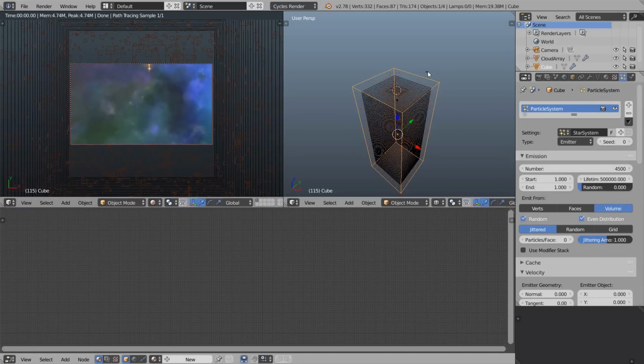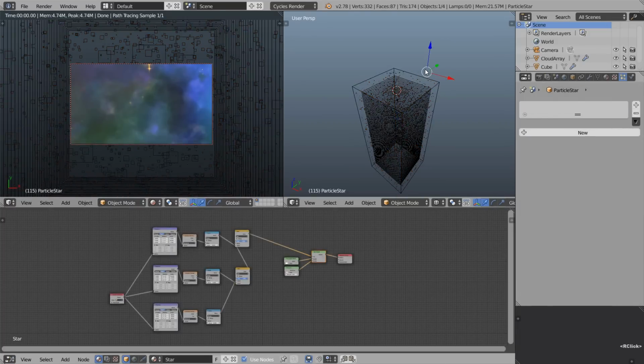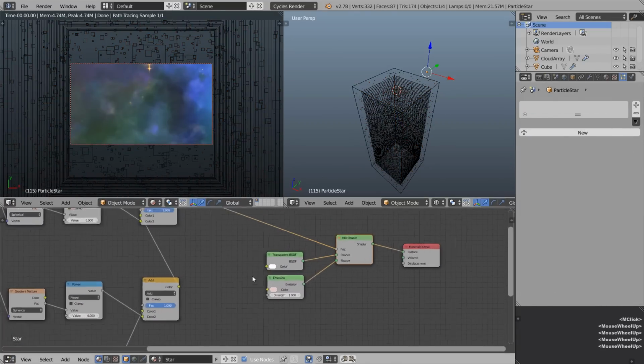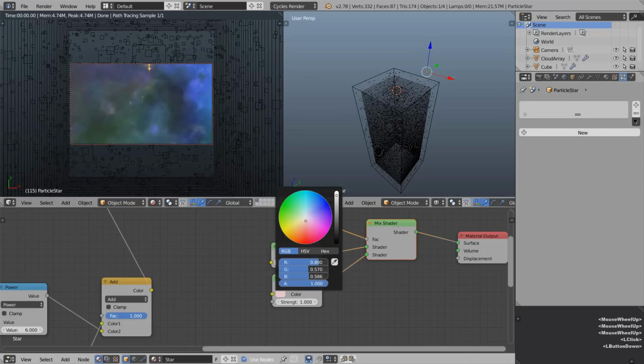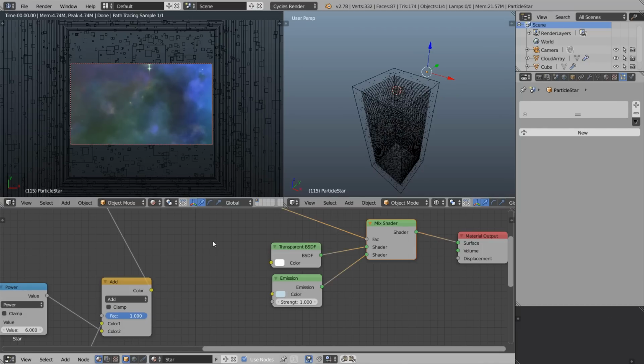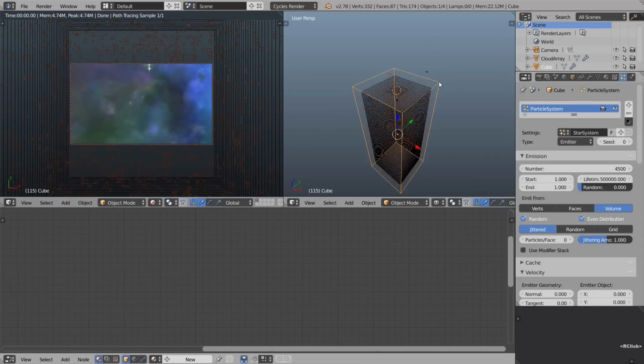So let's just correct the orangeness of this. I think seeing them against the clouds here is making me want to come over to here and just tweak the emission color slightly, maybe lean that more into the blue kind of thing. Alright, so with that we can select our cube again. In fact, let's rename this to the particle system.